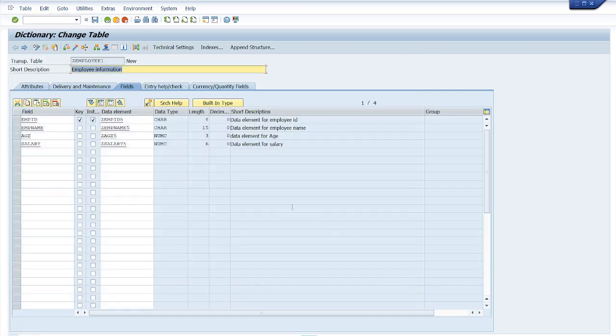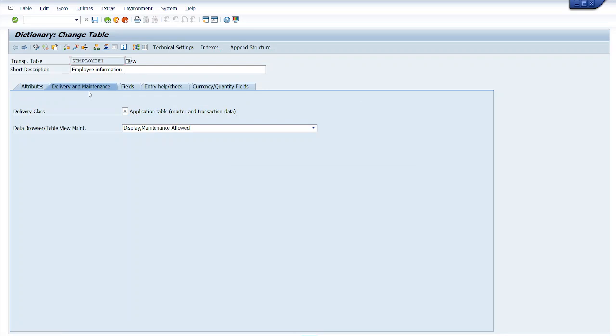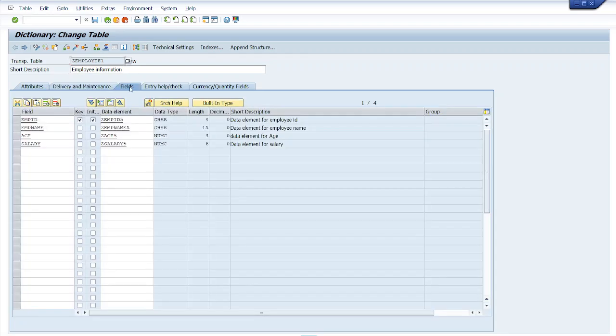Now we created 4 fields. We have created 4 fields for our database table. What is the first step? First step is to create a database table in SE11. Next step is to maintain the delivery and maintenance tab with delivery class A and display and maintenance allowed. Third step is to create fields. Okay, we created fields. Fourth step is to create data element, and after that we created domain.